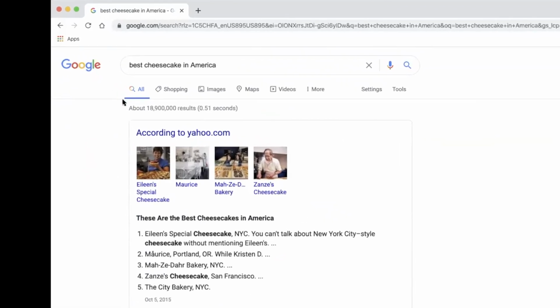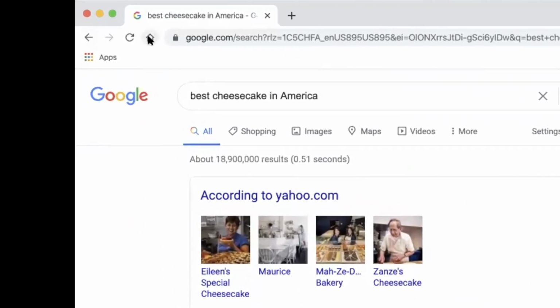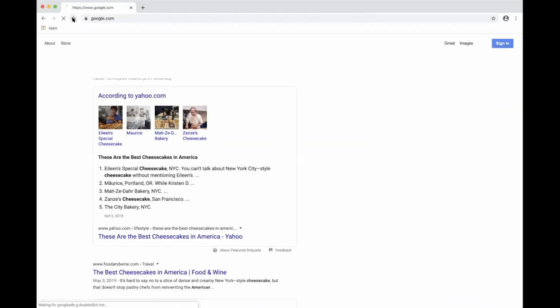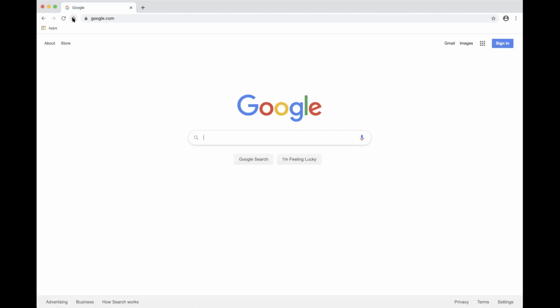So let's return to our home page, and we're going to do that by clicking this little home button right up here. And that brings us back to our home page. Now I want to show you something else about doing a search online. Let's say you are a big sports fan and you want to see if ESPN has a page.